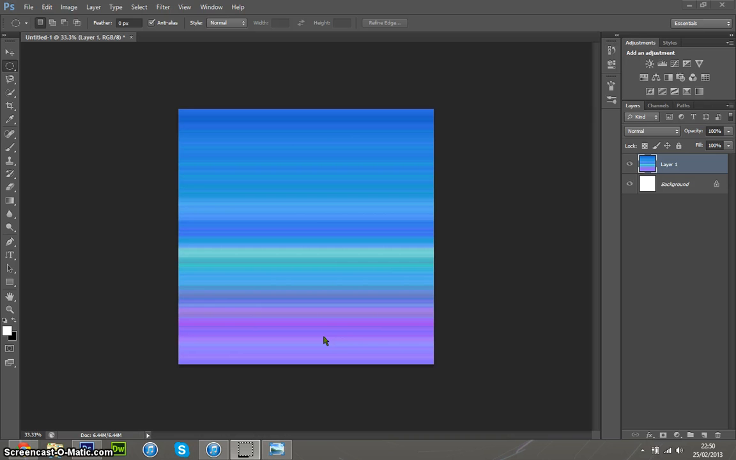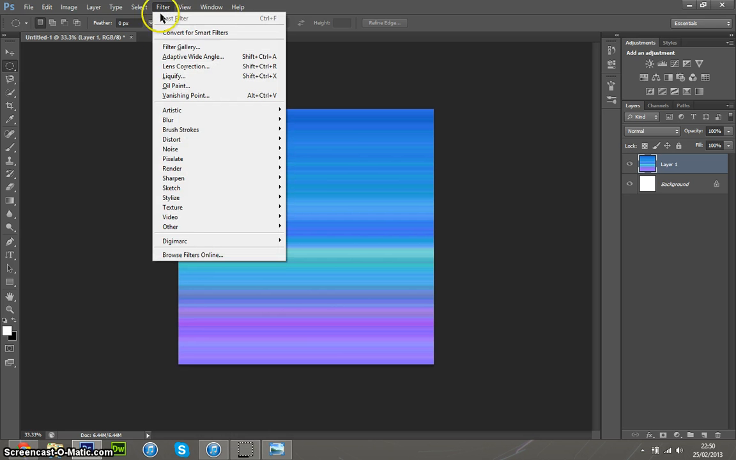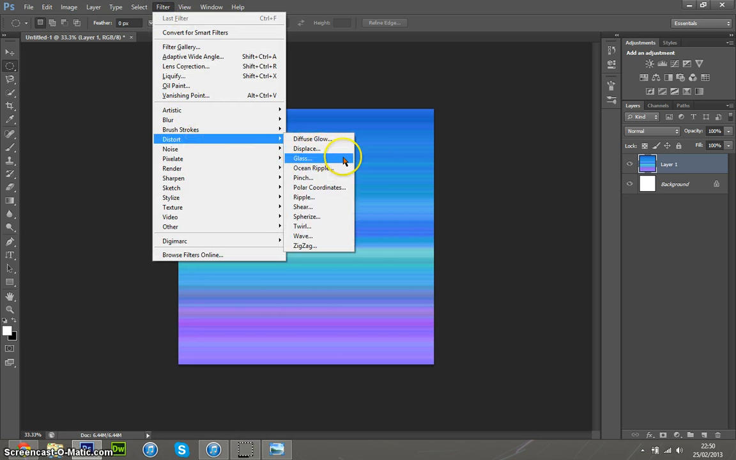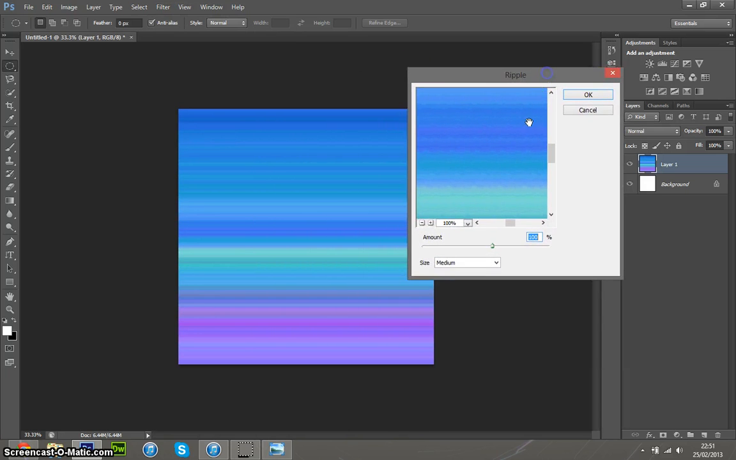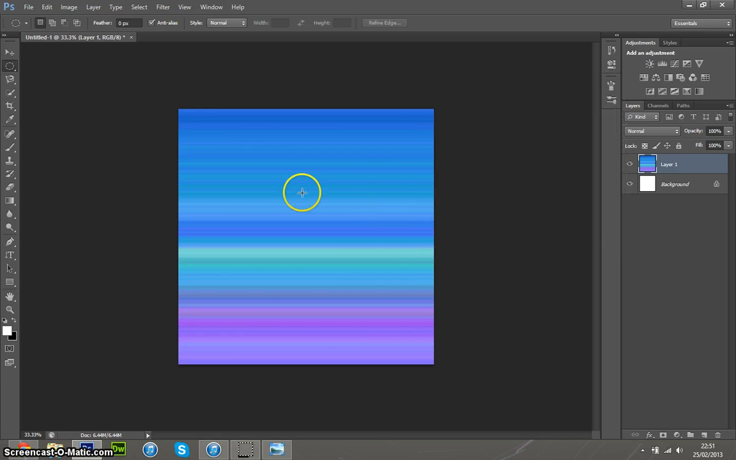Okay, so now what you need to do, this is kind of different. This is where you're going to use some new techniques. Basically we need to go up to filter and then we need to go to distort. Okay, and then we need to go to ripple. Now this is going to give a nice effect of unevenness on the planet, because obviously there's going to be lots of things happening. There's going to be storms and stuff like that, so we don't want it all straight. So make sure the amount's at 100% and size is on medium and press OK. Okay, you can't really see much of a difference, but it will come in handy in a second.